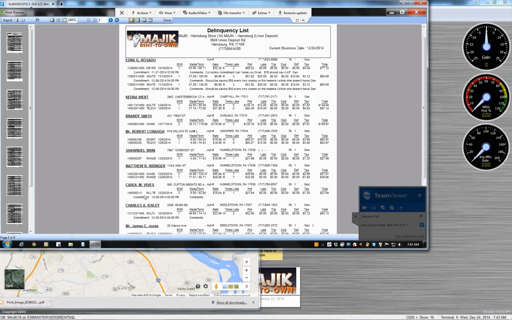For example, right here, Carol Vivas has a commitment for 12/26. Since today is 12/24, if I'm doing stops today, I'm not going to stop here because we have a commitment for 12/26. But otherwise, this list includes everyone I want to stop at. If they don't have a commitment, it means I haven't been able to contact them, so I need to stop.